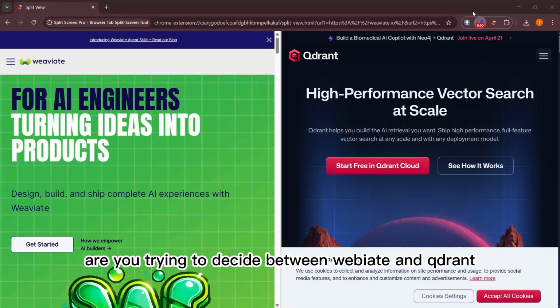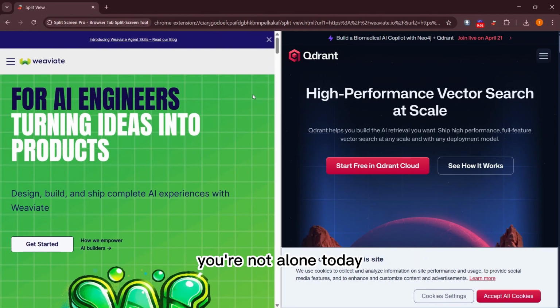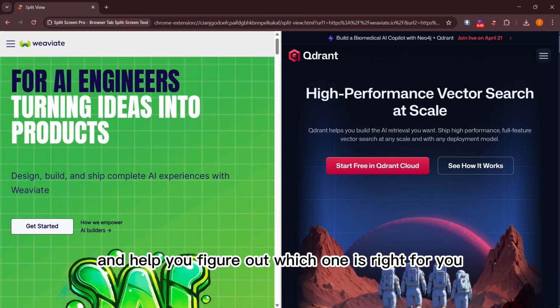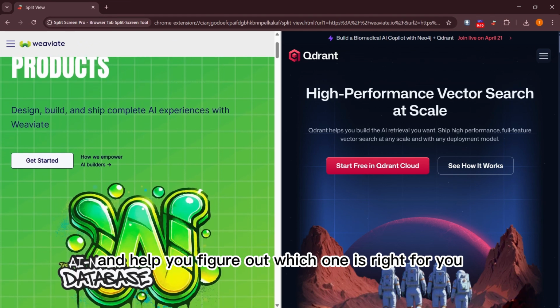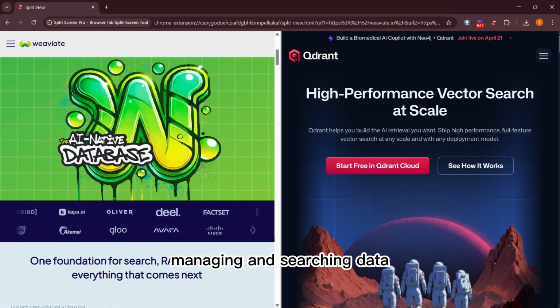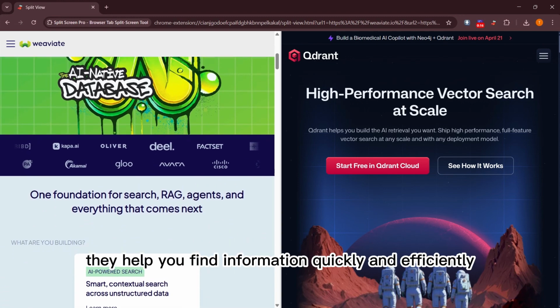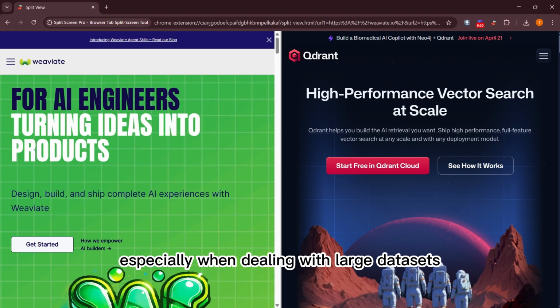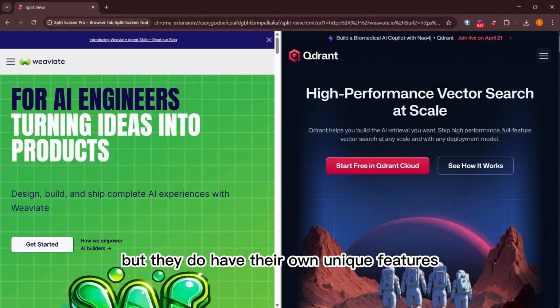Are you trying to decide between Weaviate and Qdrant? You're not alone. Today, we'll break down these two powerful tools and help you figure out which one is right for you. Both Weaviate and Qdrant are designed for managing and searching data. They help you find information quickly and efficiently, especially when dealing with large data sets. But they do have their own unique features.